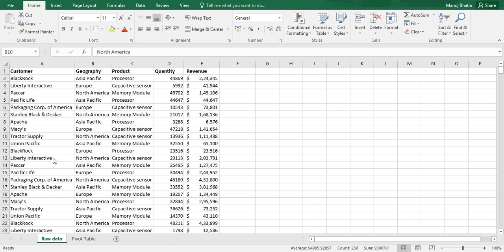Yes, you would have heard this kind of stuff before. It needs a good header row, no blank rows or columns anywhere in the data. On the screen here, I have a sample data set that you might come across very often if you're in a sales role. Column A has the list of customers. Column B has the geography details for the sale. Column C has the product that was sold to the customer. Column D has the quantity. And column E has the revenue that was generated by the sale.